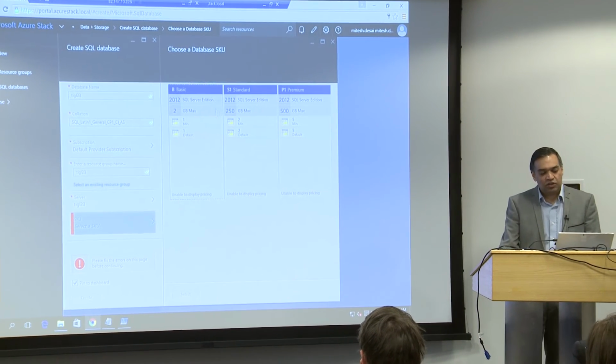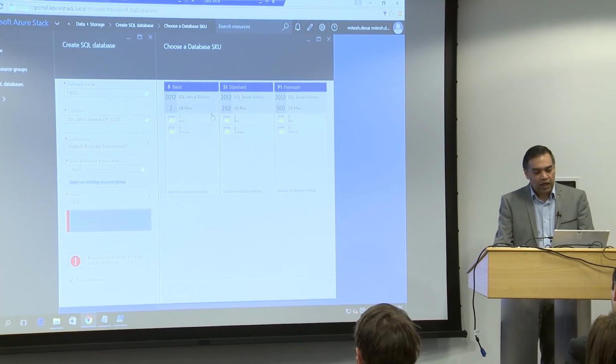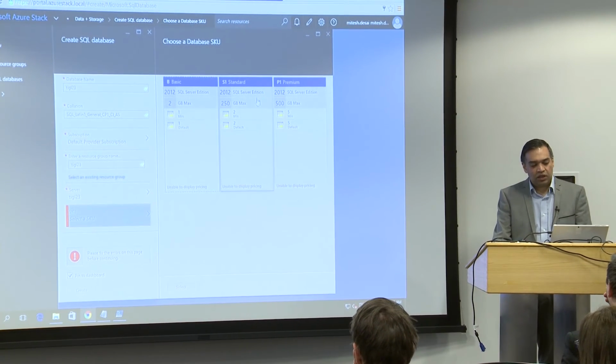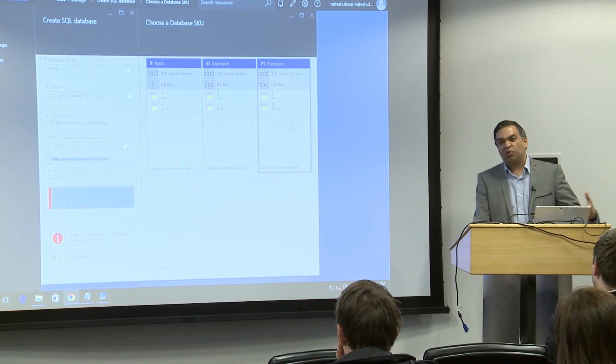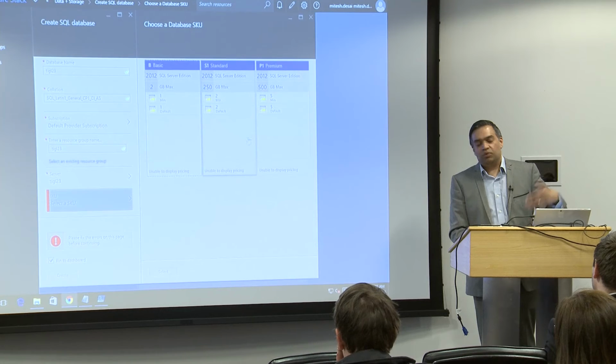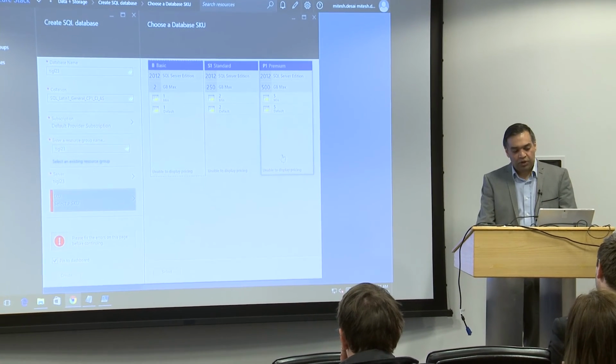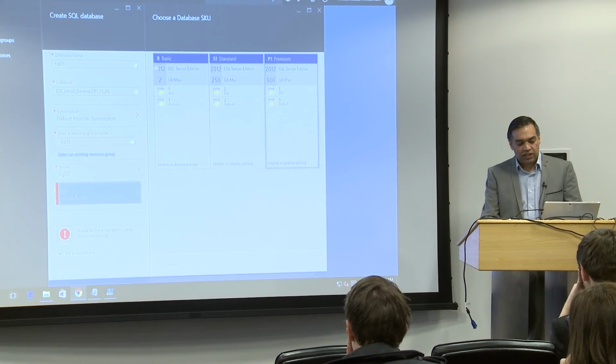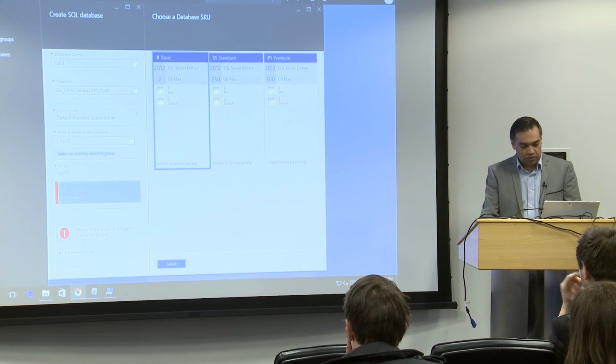So these are the same SKUs that you see in the Azure cloud when you go to pick SQL Server. So I can have 2012 SQL Server Edition, depending on what you put in your own on-prem templates and so forth. You can also put 2014 and so forth, and then the types of configurations that are available. So create a basic one.